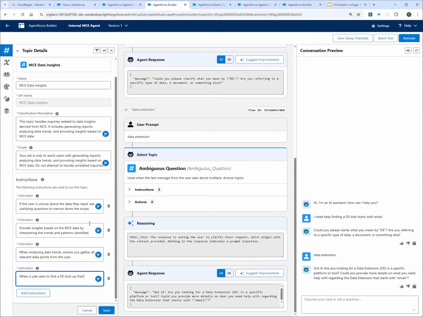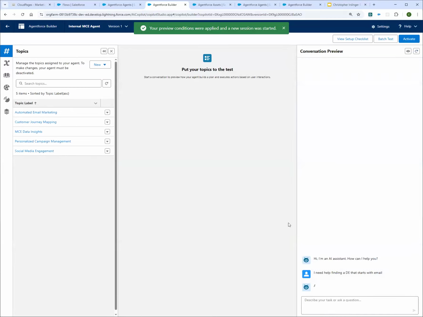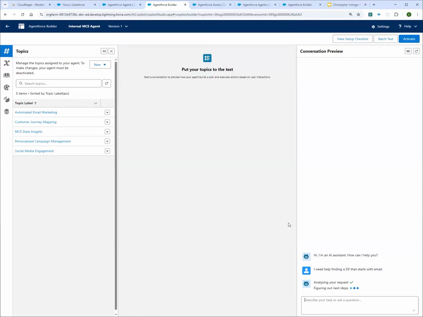That wasn't going very well, but if we try it again, refresh, and see how it handles now that it has that additional instruction. And moment of truth.